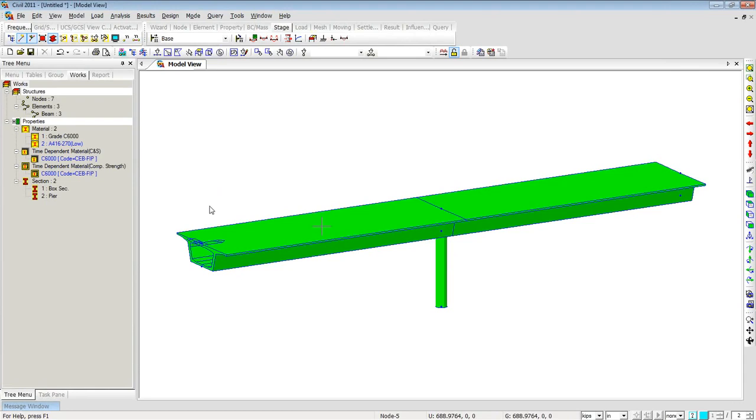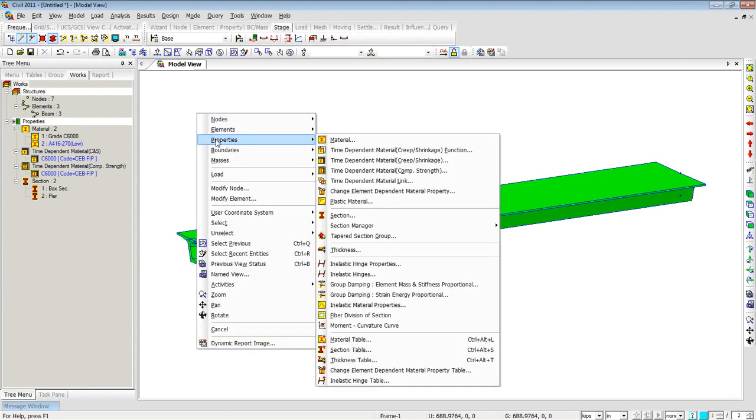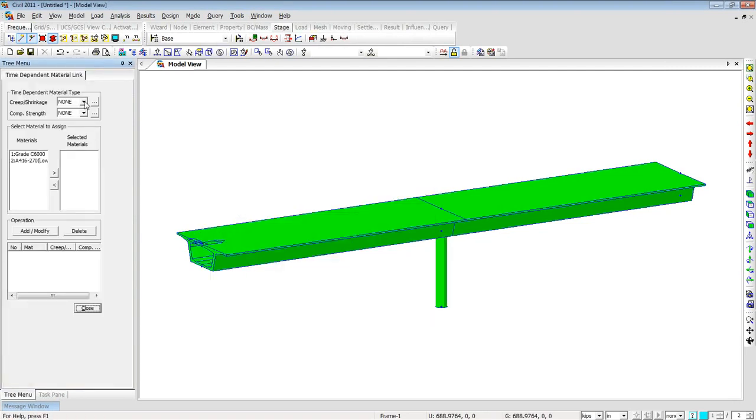So once we have defined these curves, you can see they are blue in color. This means that they have not yet been assigned to any material property. So I'll right click, go back to properties, and go to time dependent material link. Basically this is a link through which we'll associate the creep and shrinkage curves that we defined, and the gain in compressive strength curve that we defined, with the actual material that we are using. Then you just need to click add modify, and you can see the grade C6000 that you are using will follow this creep and shrinkage and this compressive strength gain curve.